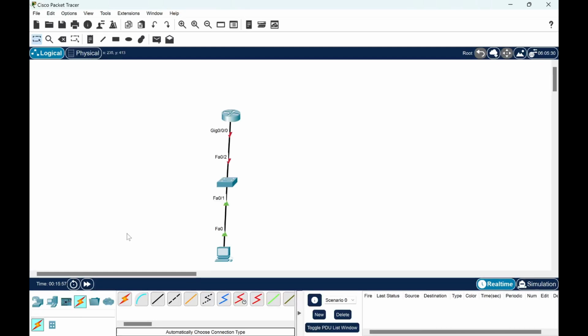Hello guys and welcome. Today we'll be configuring SSH on a Cisco switch.